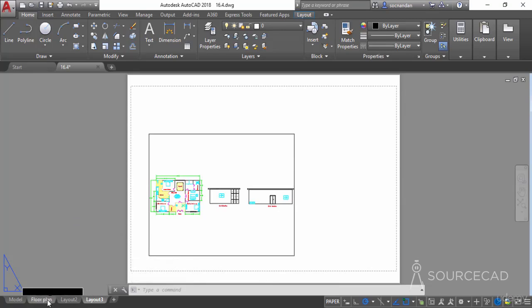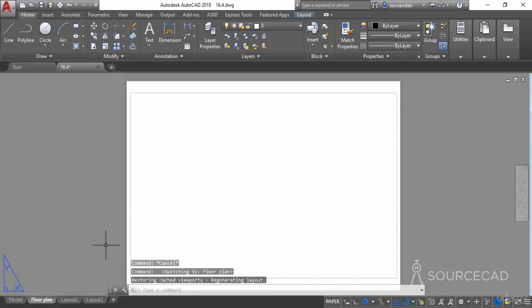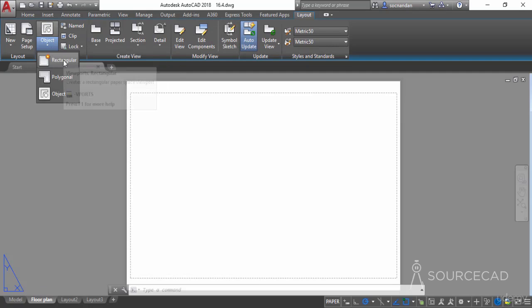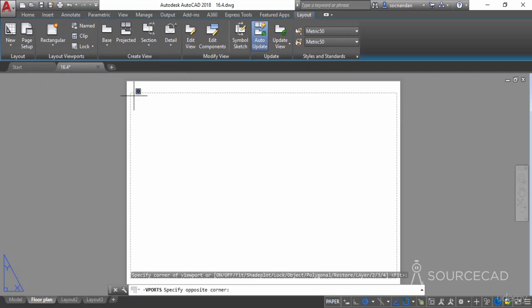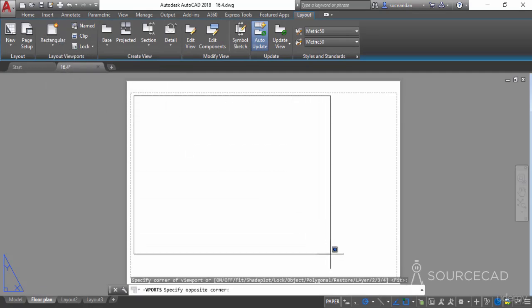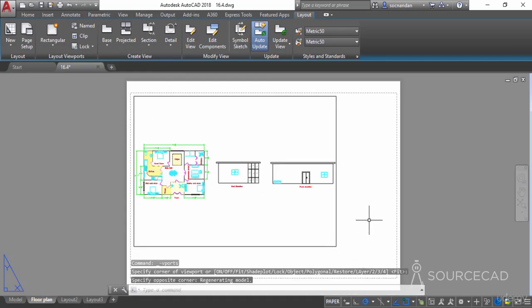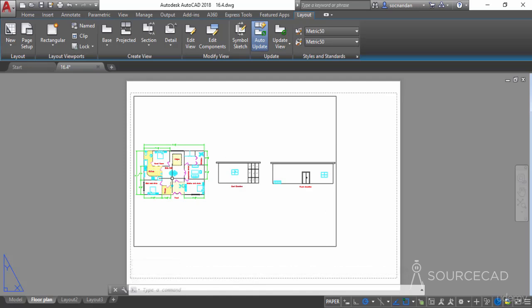Now I'll go to this floor plan layout and now go to this layout tab and I'll make a new viewport here. So go to this layout viewports panel, select the drop down, select rectangular. Now click at this point and I'll drag it and I'll add it up to this point. Okay, so here we have it. Now we don't know the scale of the objects here. We don't know the size here.